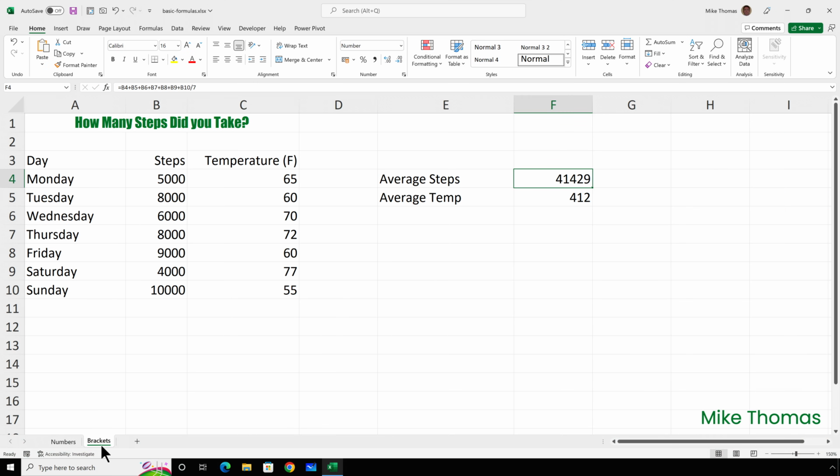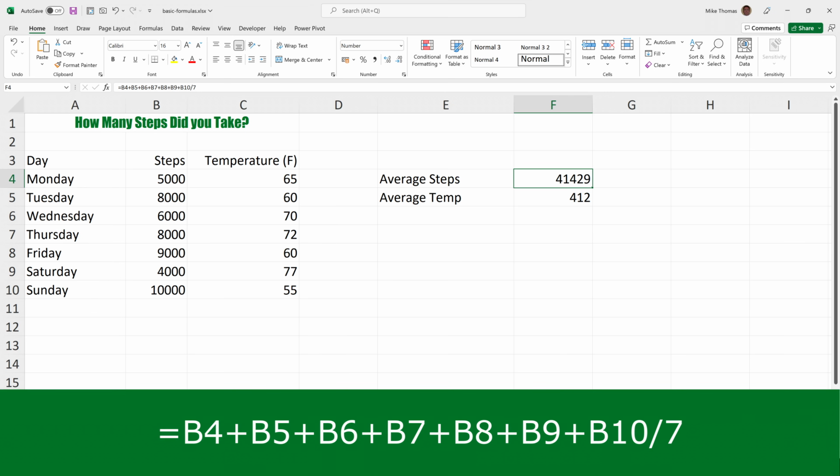So back to those brackets I mentioned earlier. Here I have a formula to calculate the average number of steps that I did each day last week. Given the numbers in column B, the answer of 41,000 can't be right. Same with the average temperature. I'd fry at 412 degrees.